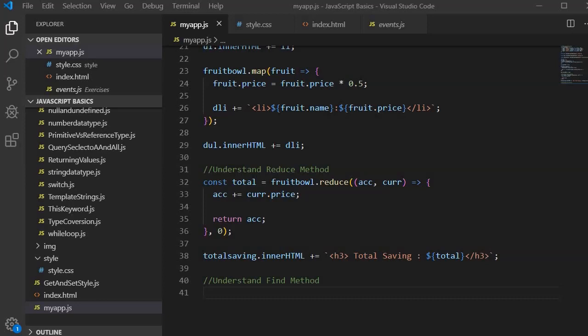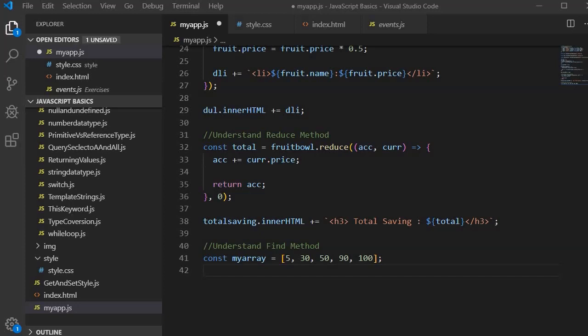As the name suggests, find is used to find a value within the array. Like other methods, find also accepts a function as a parameter, where you perform the find operation on each of the elements. Let's understand with an example. Suppose we have an array, const myArray, with the values 5, 30, 50, 90, 100. Now I want to find the number which is greater than 50.